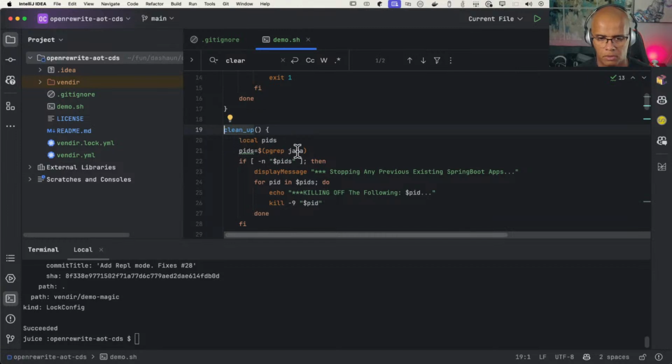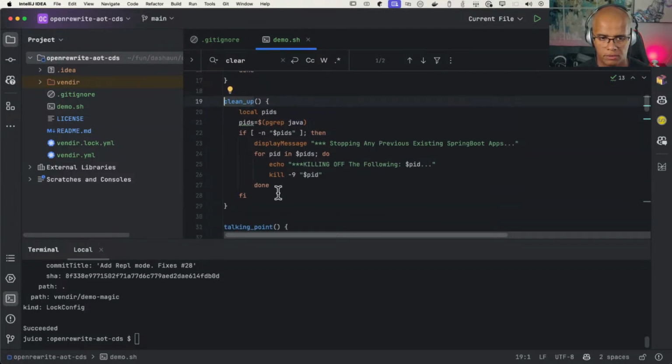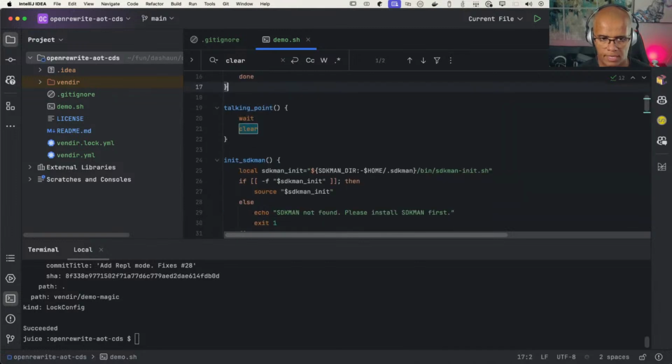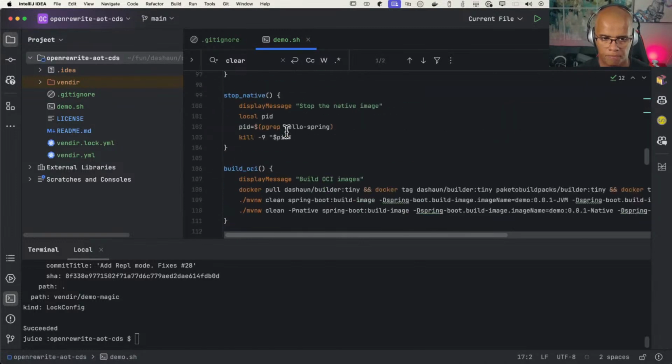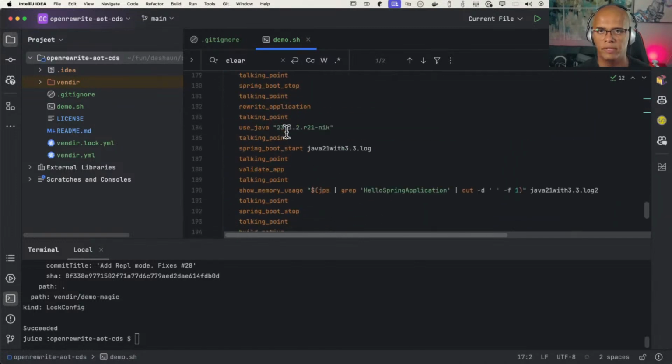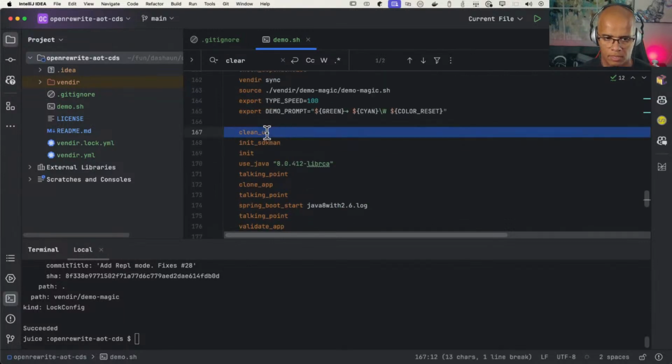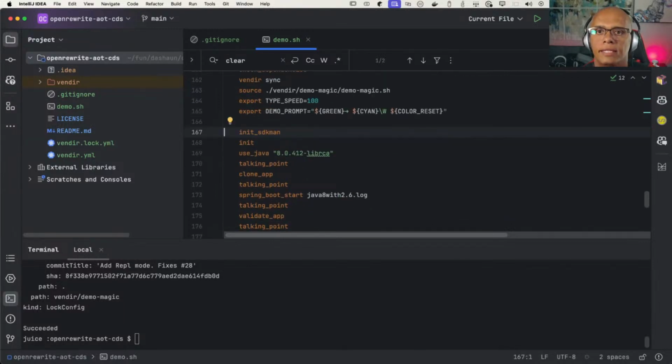Clean up. Oh, I don't like this. I don't want that. I don't want that. That was removing any old Java stuff. Let's see.